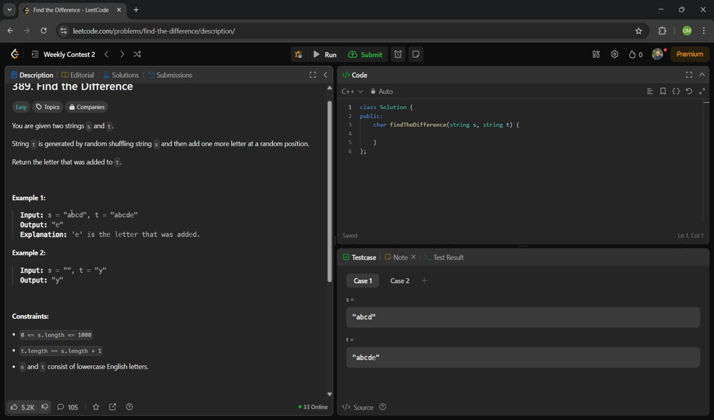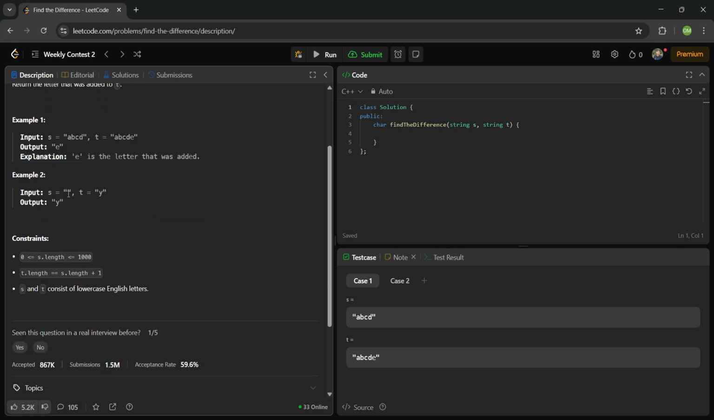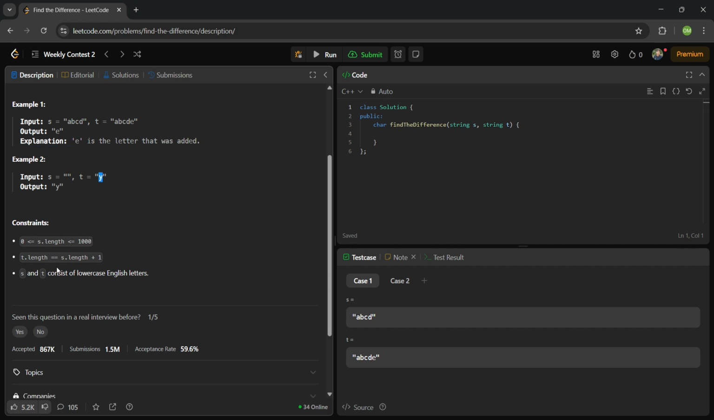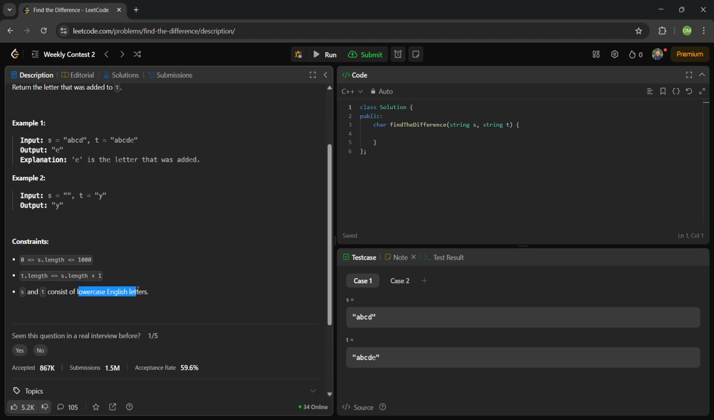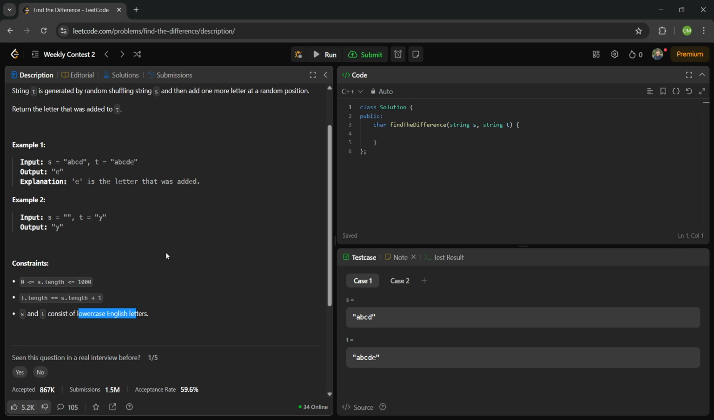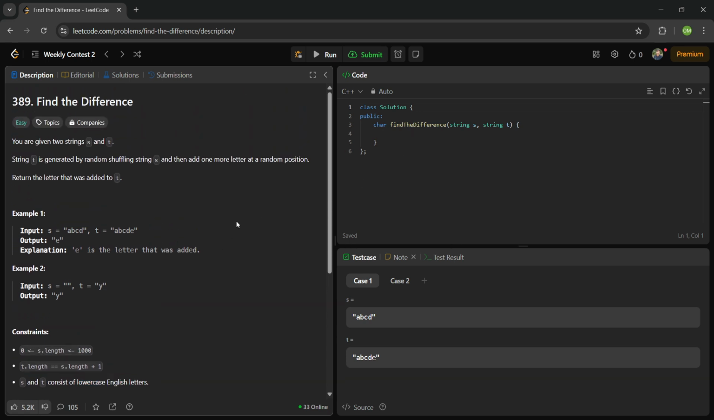letter. For example, if there is ABCD and T has ABCDE, the extra character is E. Also, in the second example, there is no string S and there is Y extra in T, so we have to return Y. It only has lowercase English alphabets. We can solve it by simply sorting both the strings.